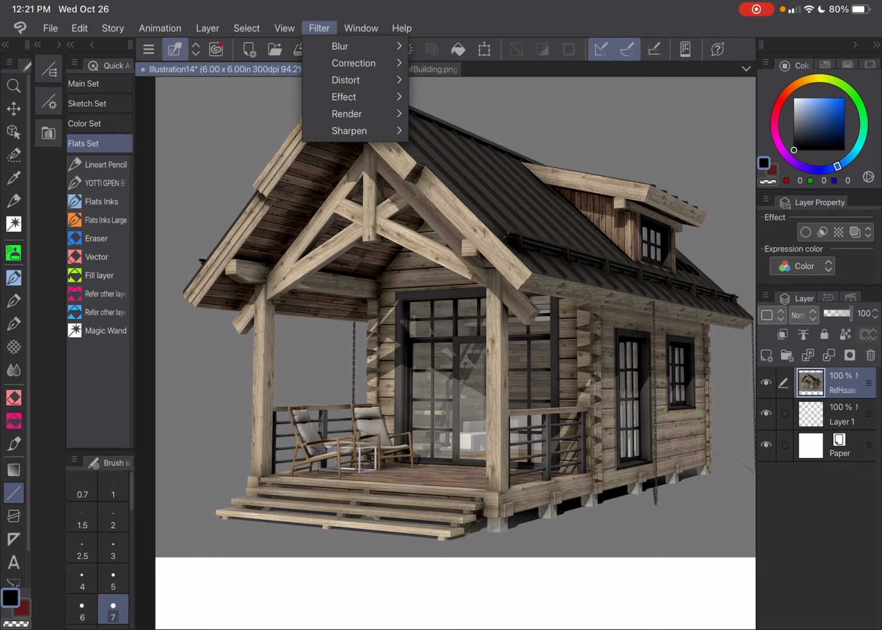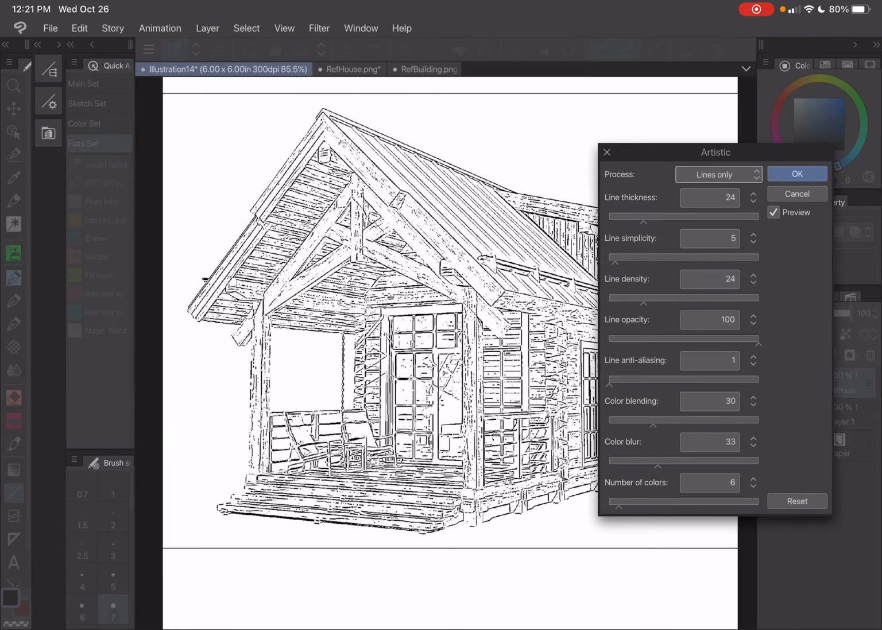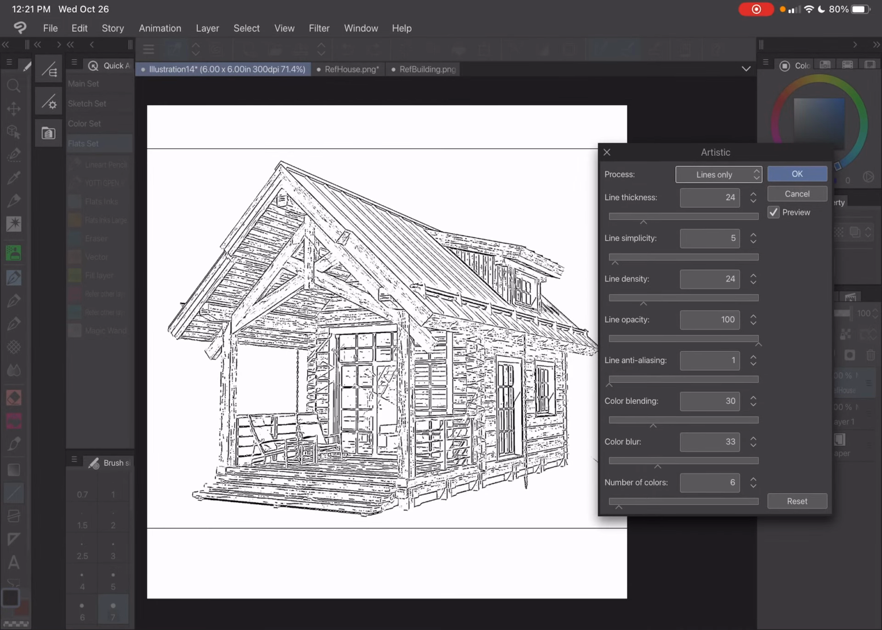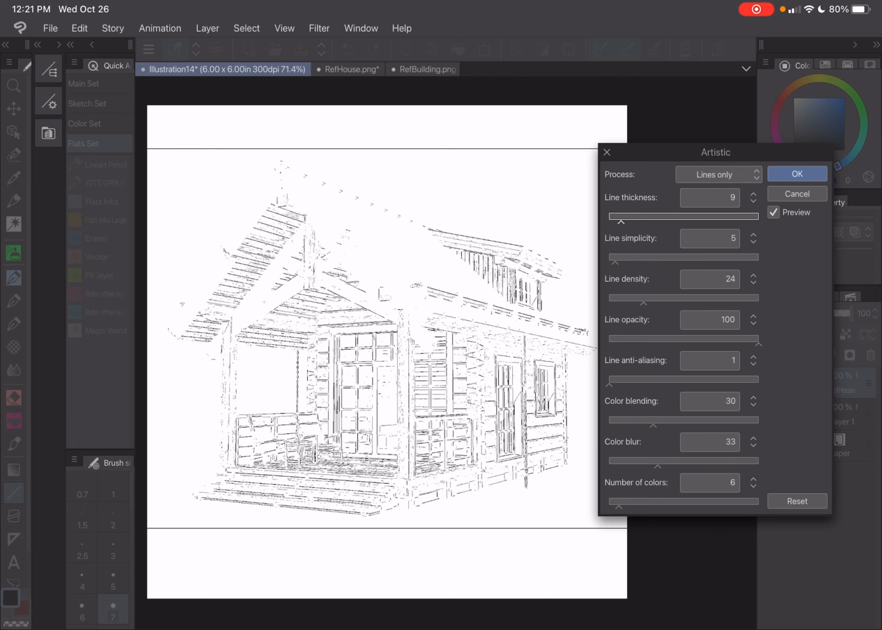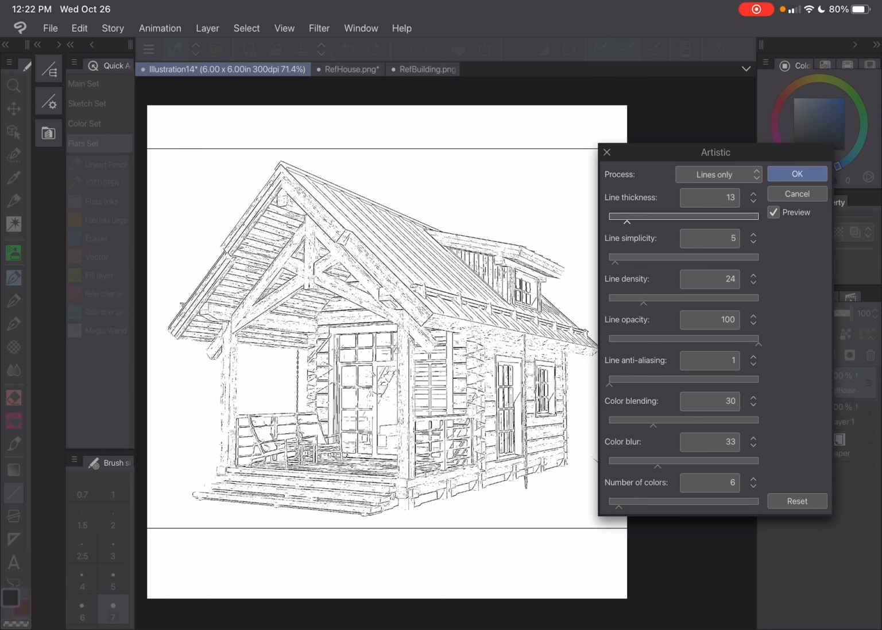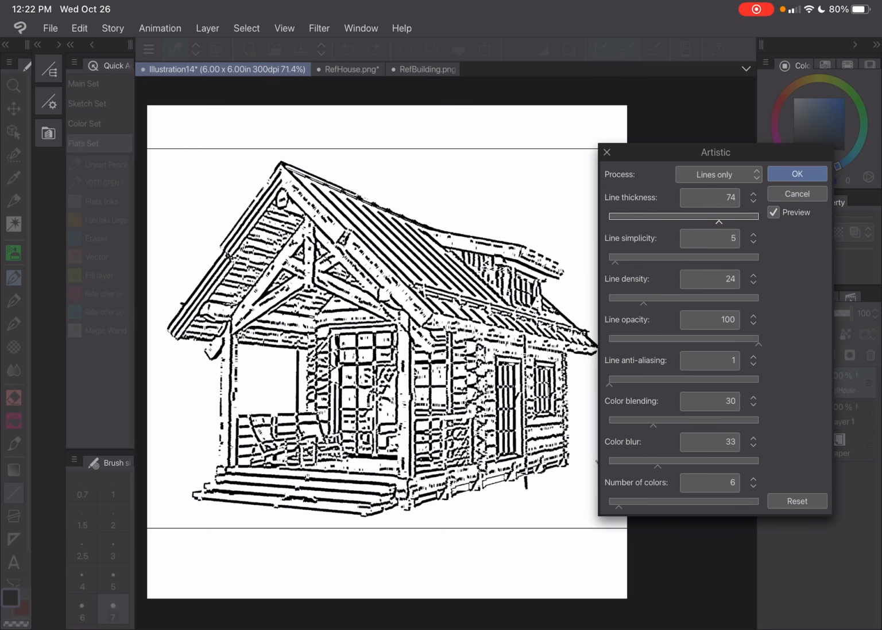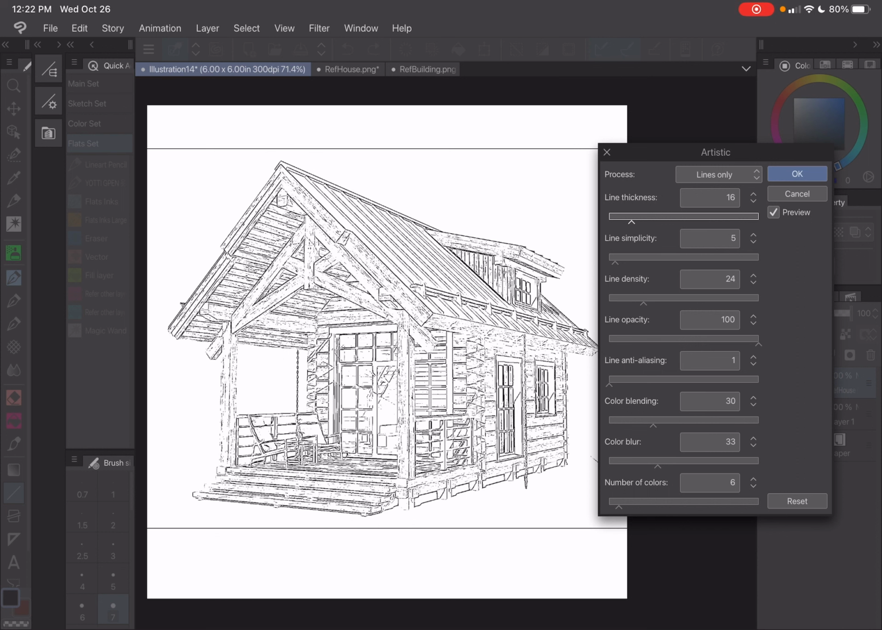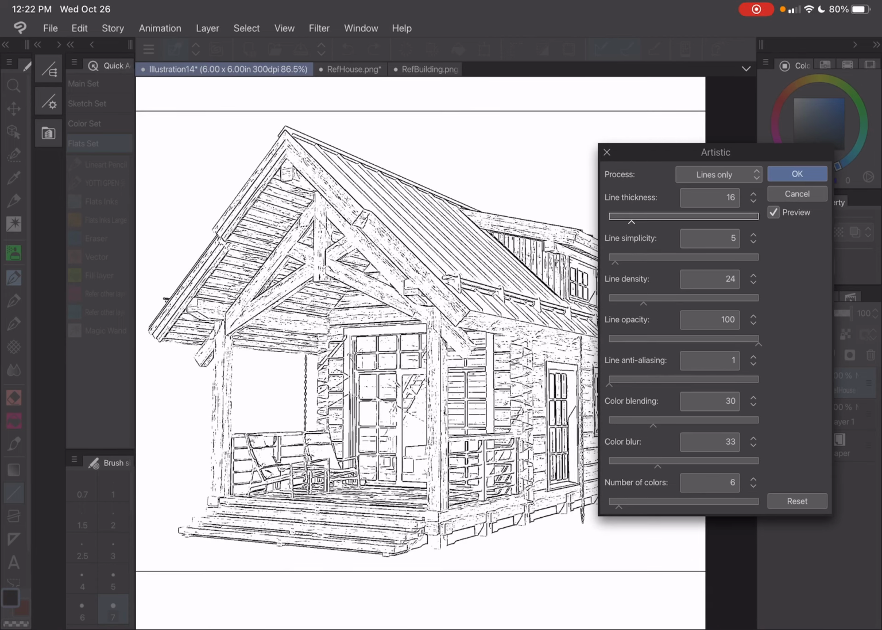So you're going to go to Filter, then Effect, then Artistic, and you can see that just like that, it's transformed this little picture into line art. And you can mess around with all these settings. Line thickness is going to change how thick the lines are. And you're going to have to play around with this each and every time you get a reference drawing here. It's never going to be the same. It never works the same for me every time. It's really going to depend on the image you're using.